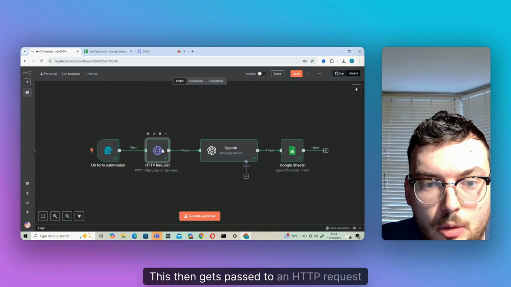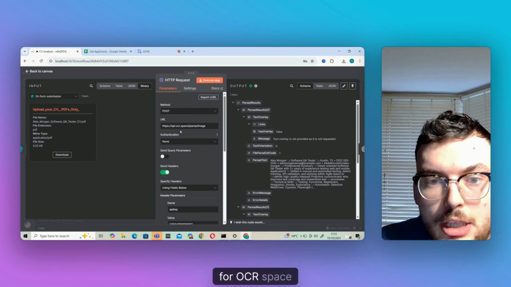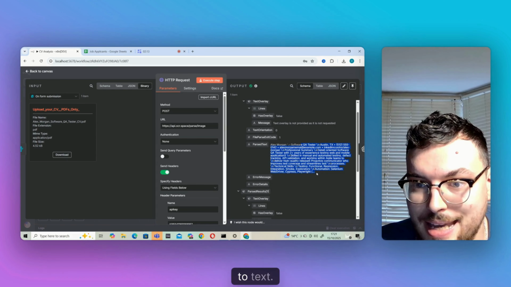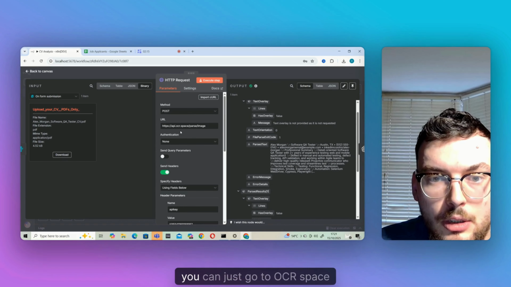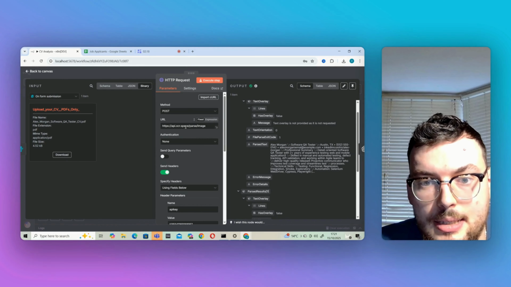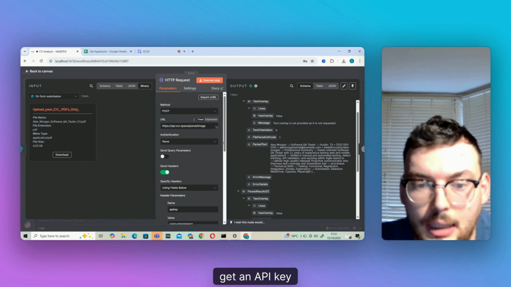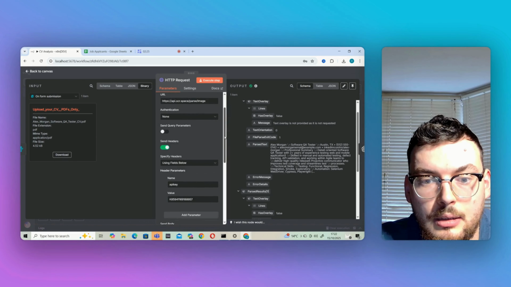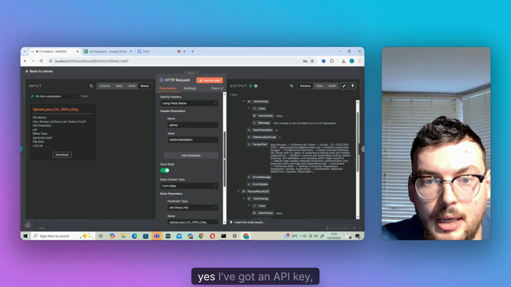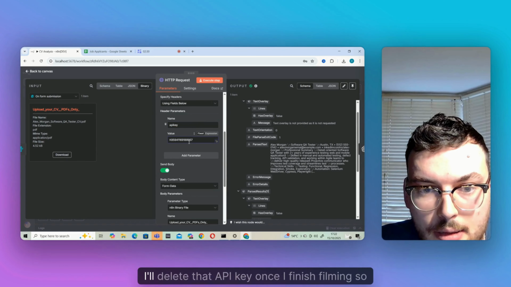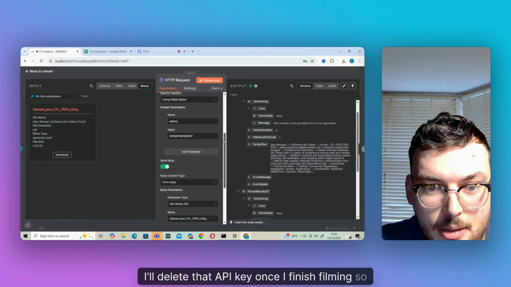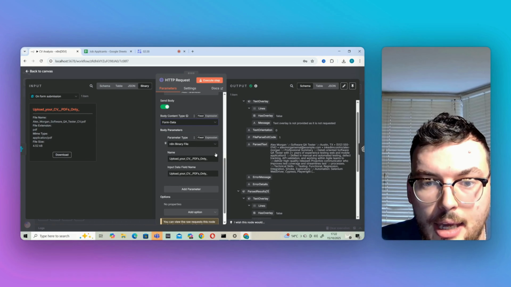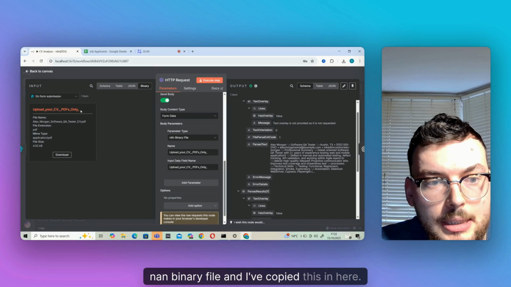This then gets passed to an HTTP request for OCR space, which transcribes the CV to text. You can just go to ocr.space, sign up, get an API key and everything. All I've done is I've got an API key. I'll delete that API key once I finish filming, so you can't use mine. And I've put body content type form data, n8n binary file, and I've copied this in here.